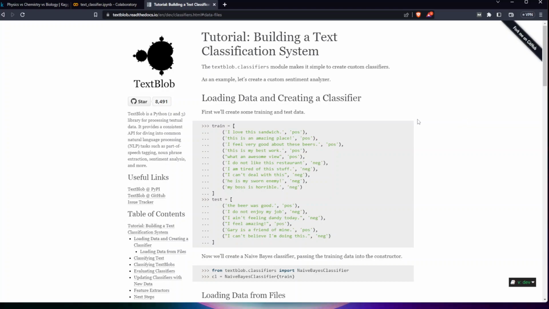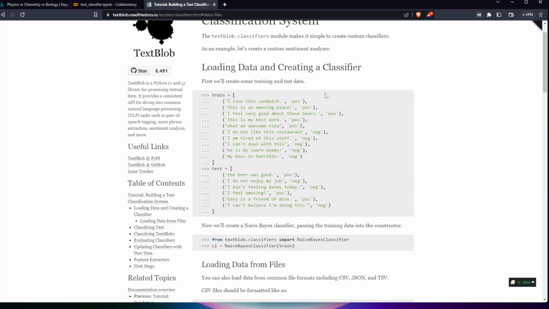Now, there are a lot of ways to do that and a lot of algorithms to do this. I'm going to use Naive Bayes, which TextBlob provides. It's very easy, just a couple of lines of code, and you will have a great classifier. Now, this is how it basically works. I'm going to explain it here first, and then I will go to the coding environment.